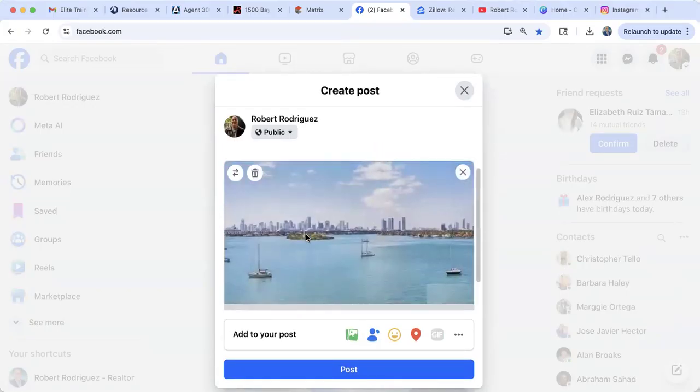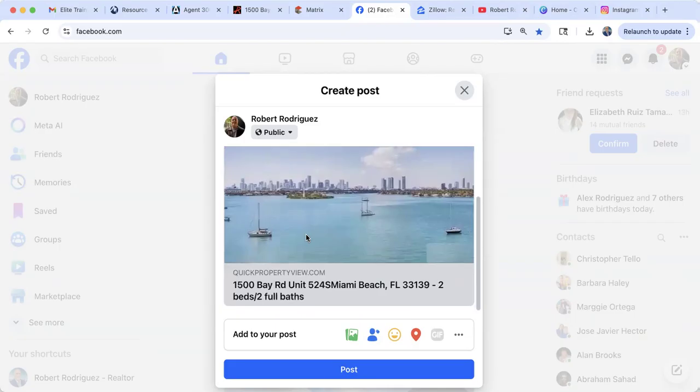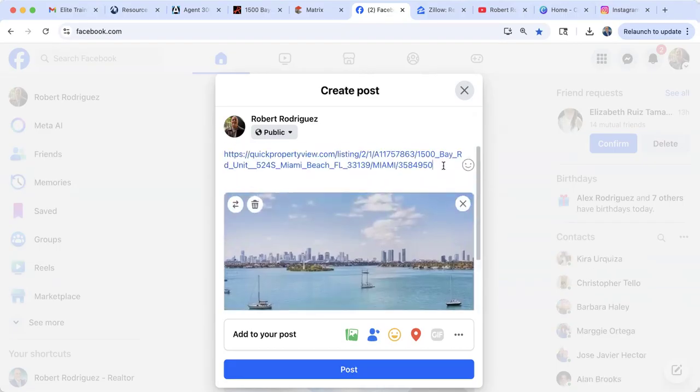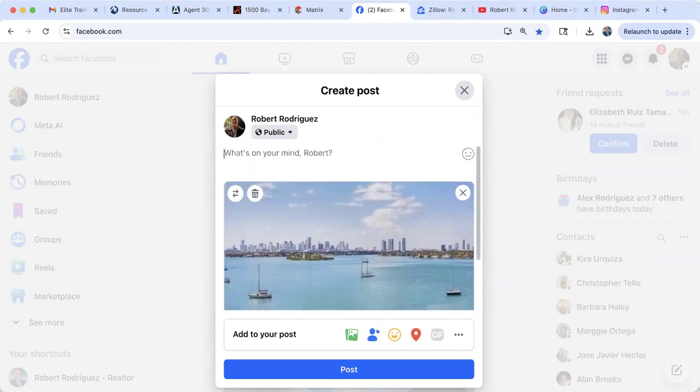All right, so notice that I tried once, the photo didn't come out, so I refreshed the screen. I went ahead and pasted it again. Here's the photo of the website. Now feel free to remove this link because you don't need it, since this is a link already. And talk about the property.